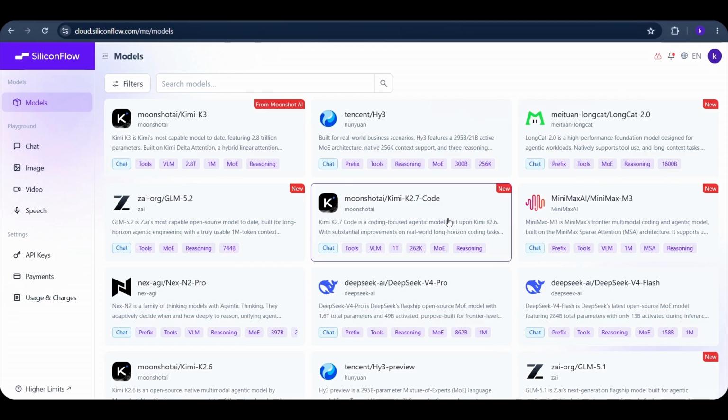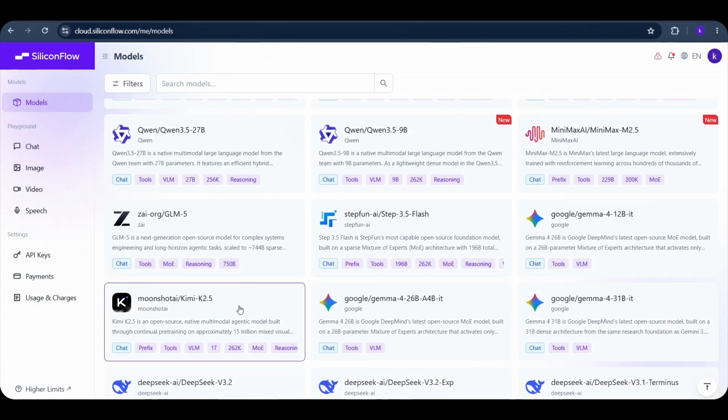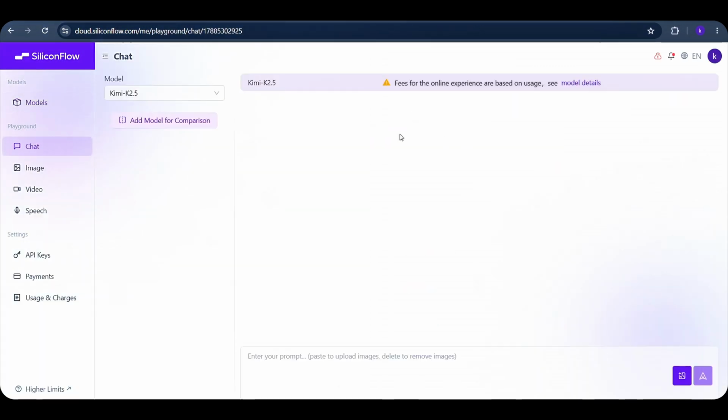Okay, let me show you how you can use another model. Simply search and click on your desired model. Here I click Kimi K2.5. In the same way, a slide bar will open. Click on open in playground, and here we go.